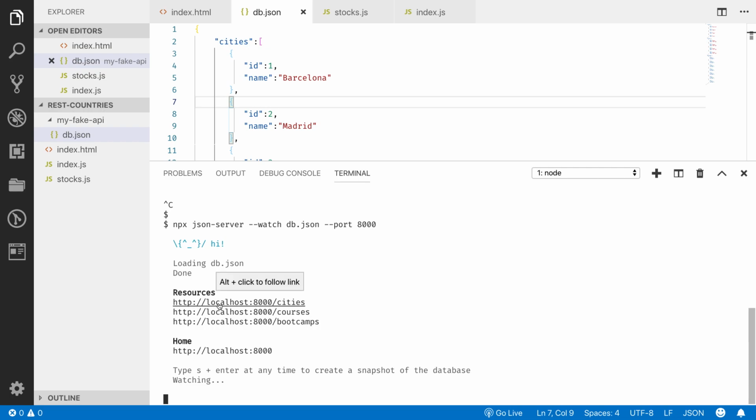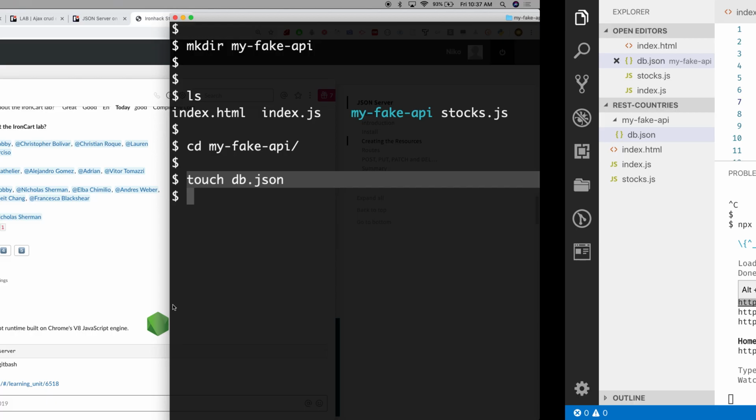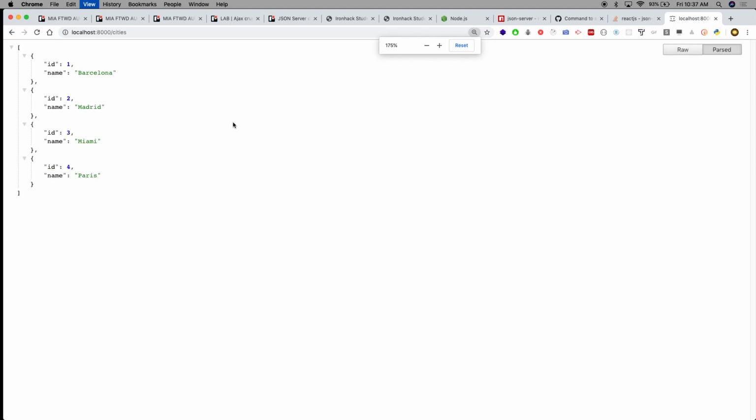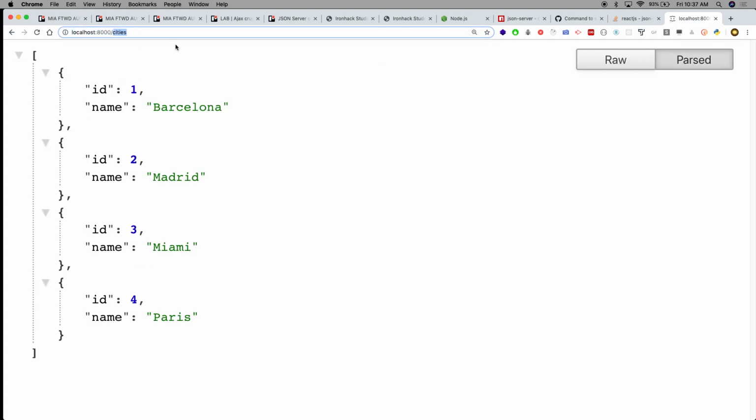Now, if I go to localhost 80 cities, right here, in my browser, I will repeat all this, so don't worry. I will see cities. Ta-da! So this is my fake API. And this is my fake route that I go to.